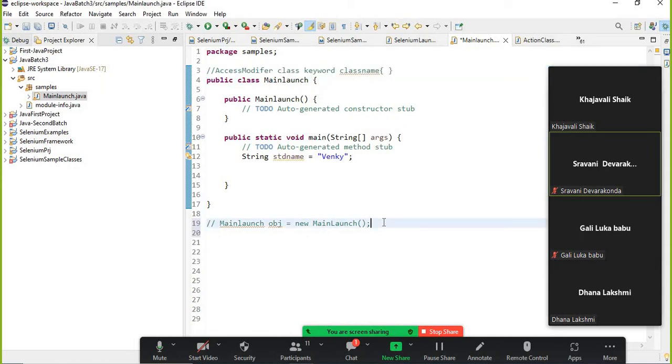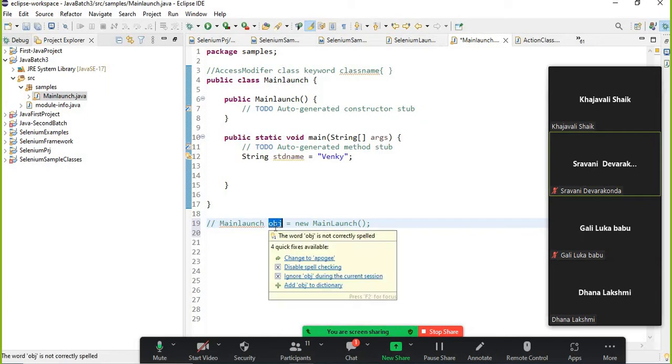So yesterday we discussed how to create the class, and we discussed how to create the object for this class. This is class name, obj. Any name you can give. In case of obj, you can give any name.